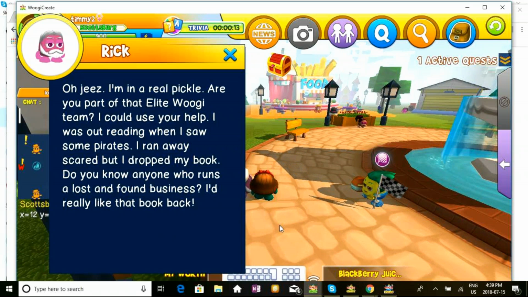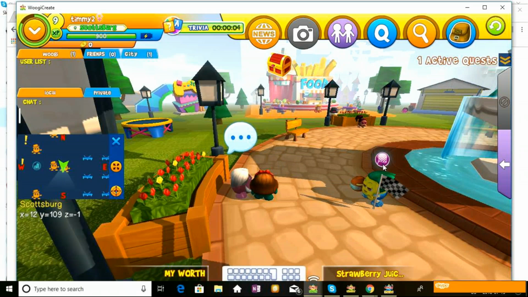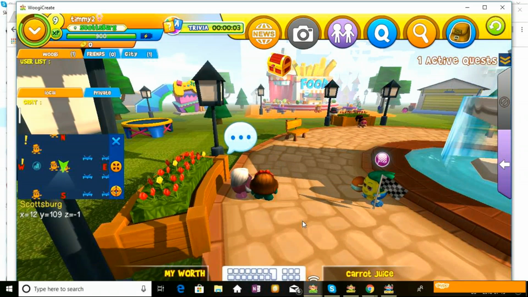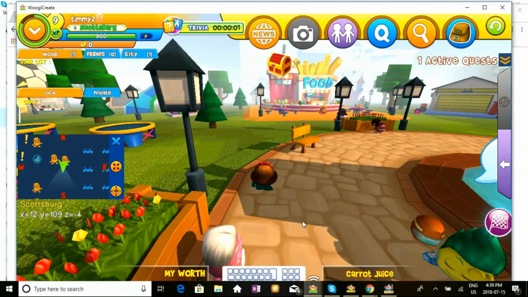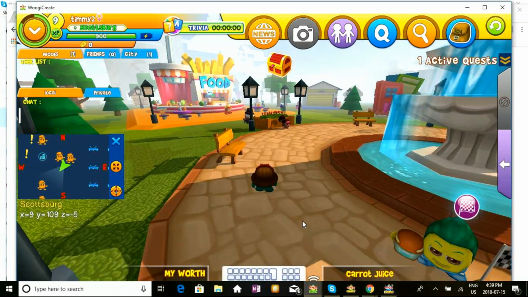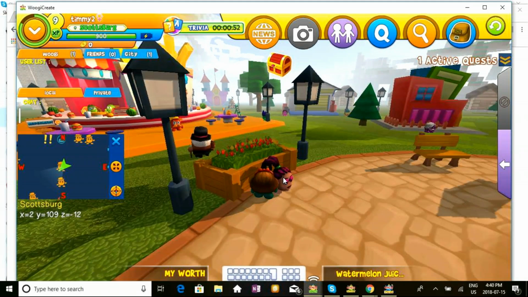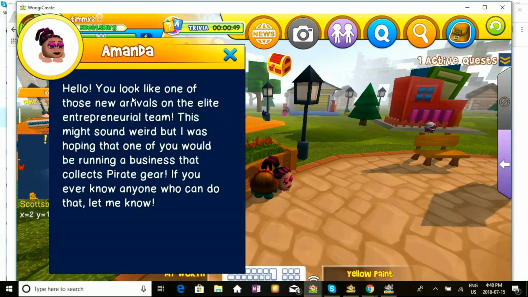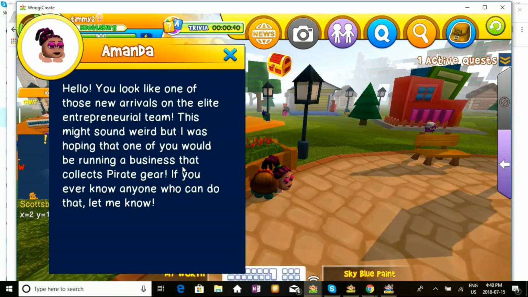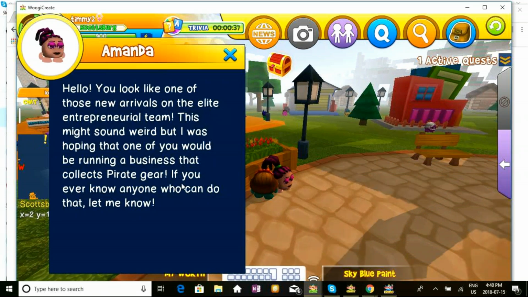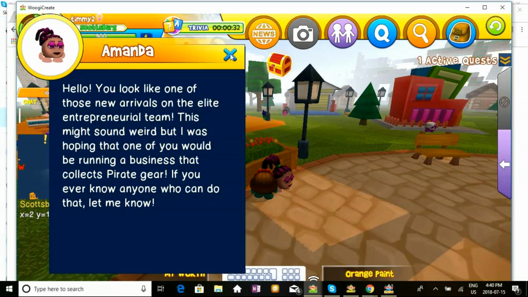And this one asks the Woogi if he wants to go drive a race car, okay? And then we'll go ahead and around some more. Let's see what this girl asks. I'm gonna click on her. And it's Amanda, and Amanda says, hello, you look like one of those new arrivals on the elite team. This might sound weird, but I was hoping that one of you would be running a business that collects pirate gear. If you ever know anyone who can do that, let me know. So it's just communications.